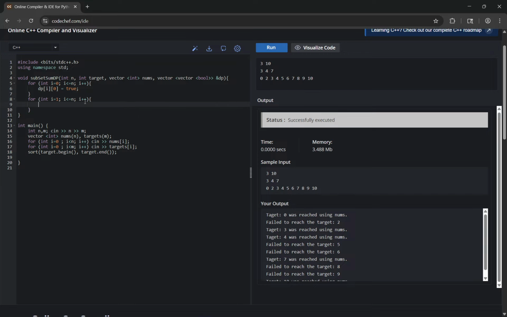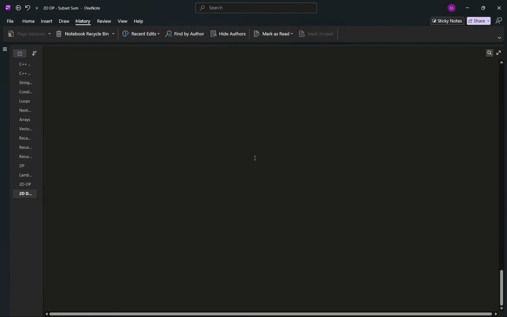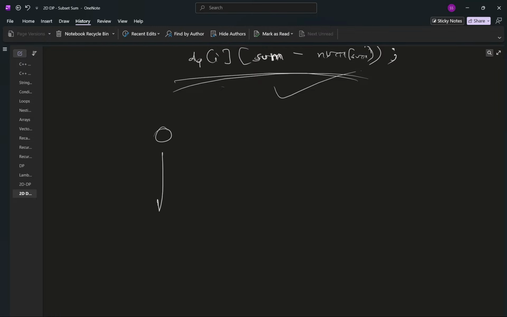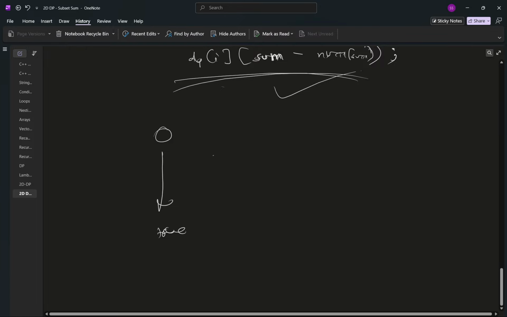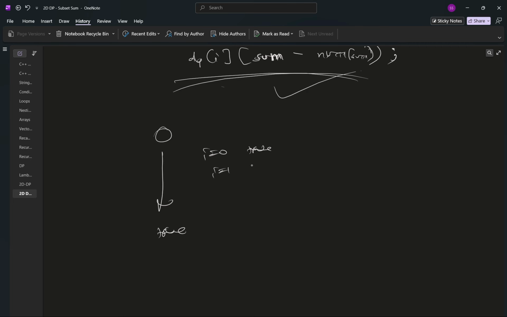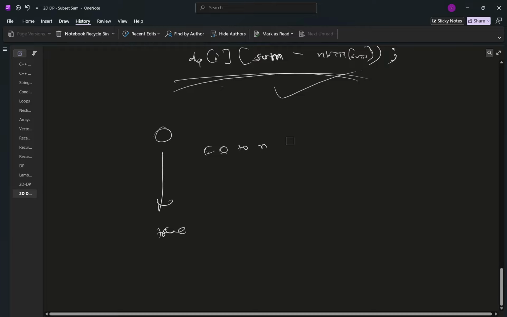Basically, I'm doing it from 1 to n. Let me tell you why. For all the 0, we have already made it true, so we don't need to include 0 over here again. So we'll be starting from i equals 1. Did I do something wrong? No, I've written everything right. For i equals 0, we already have true as the answer. For i from 0 to n and sum equals 0, we have true as the answer.